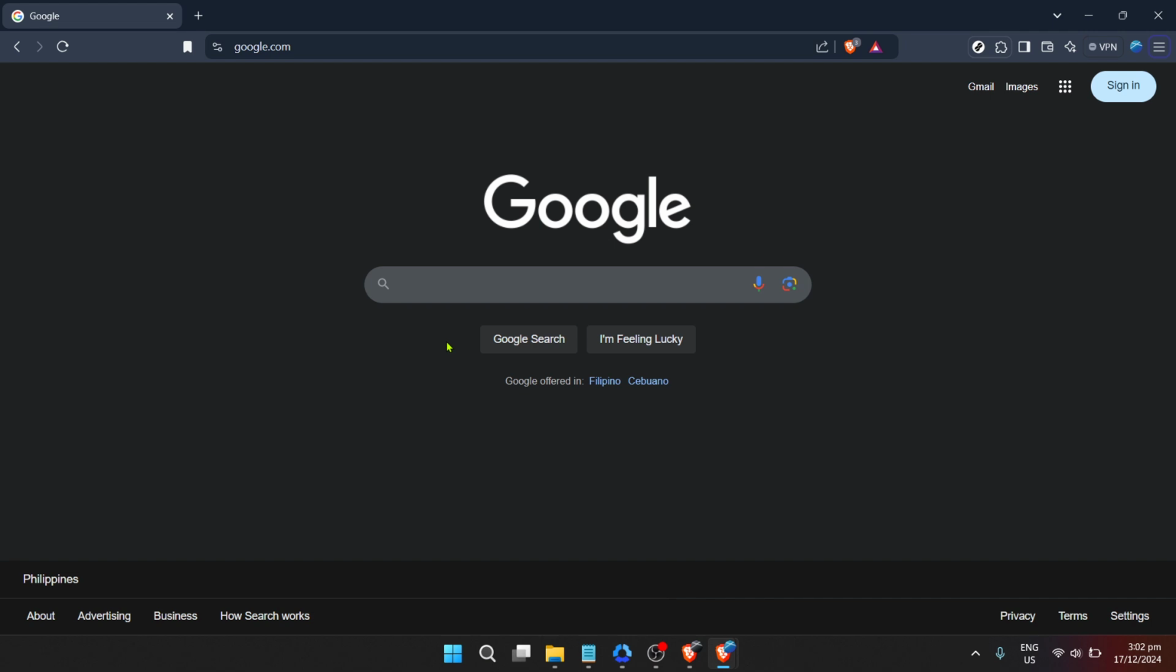First things first, let's navigate to Google. This step is pretty straightforward. Simply open up your web browser and type in www.google.com in the address bar. Hit enter and you'll find yourself on the Google homepage, the gateway to all Google services, including Gmail and Google Tasks.